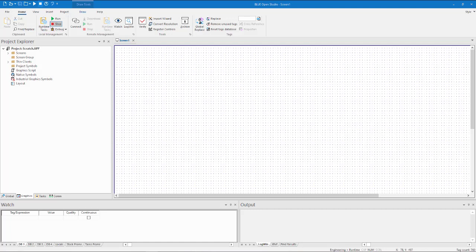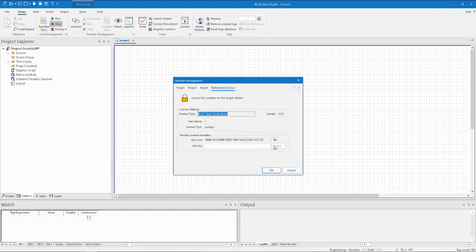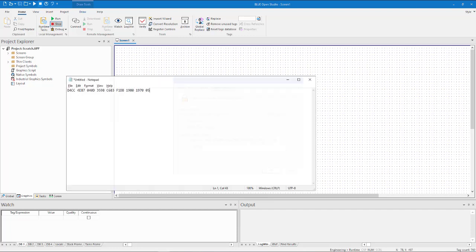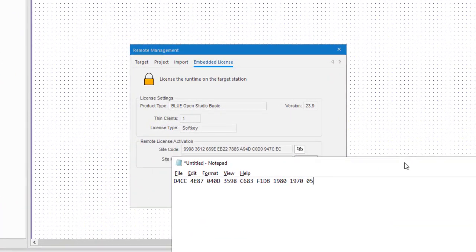Okay, so we are back, and we're back into Blue Open Studio. Going to reconnect. Connected. And look at my embedded license. Okay, and now what you'll notice is that the key or the site code did indeed change. So take note of this.